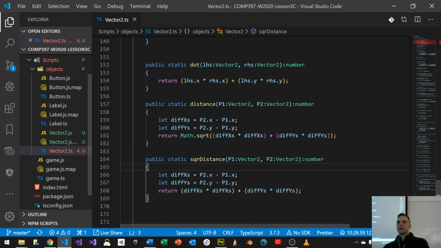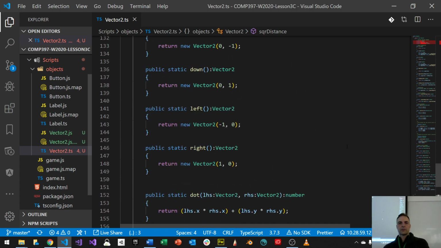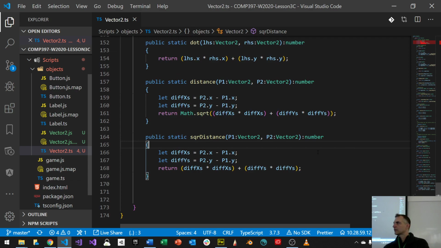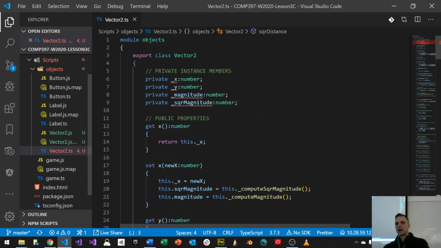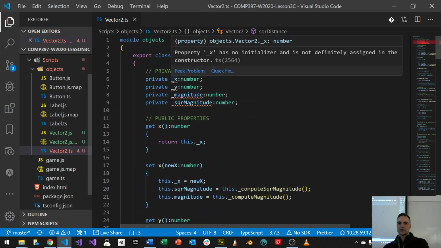However, we still have one more problem to solve, and it's this problem up here. Have you got this already? So, distance and squared distance. How about this problem? What the heck is going on here? How come I'm getting all these errors? It's saying that property x underscore x has no initializer and is not definitely assigned in the constructor.